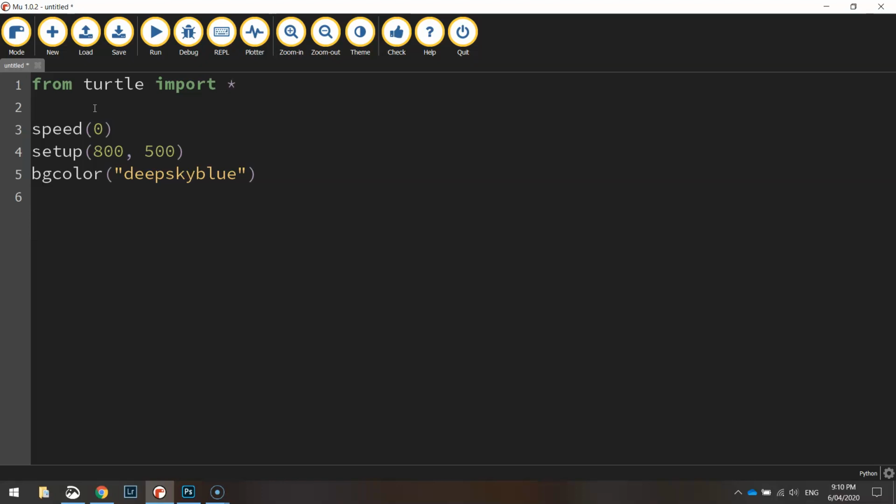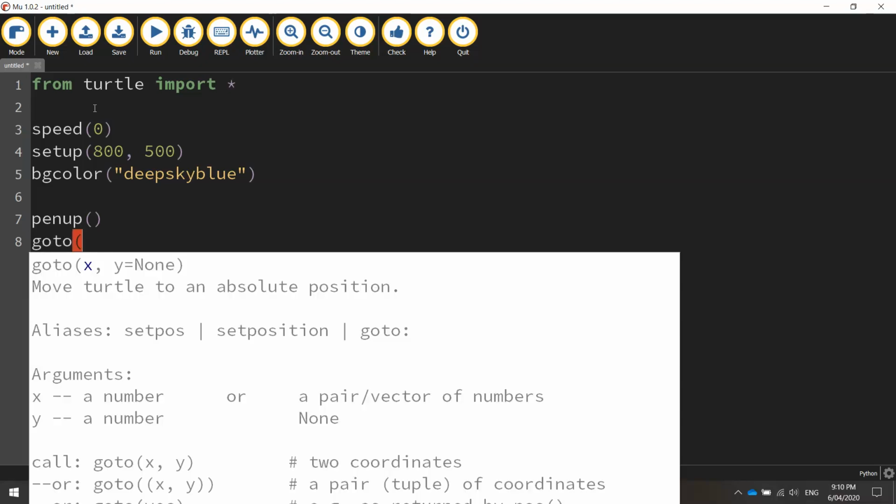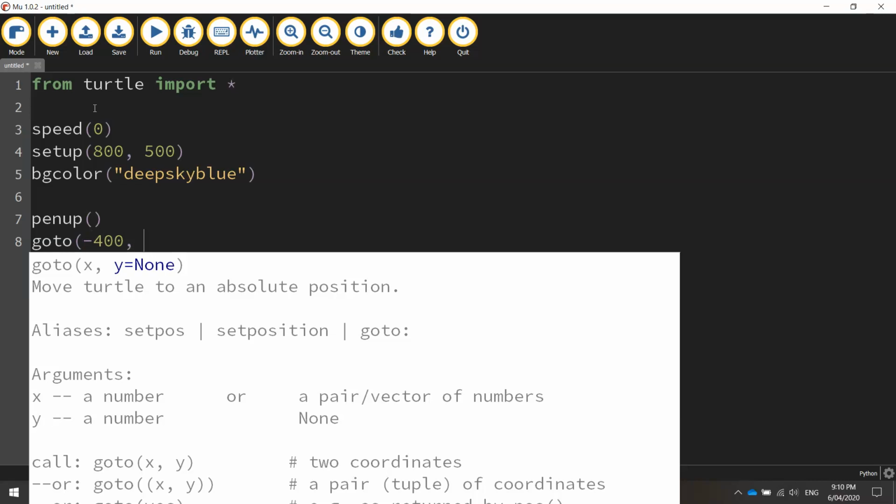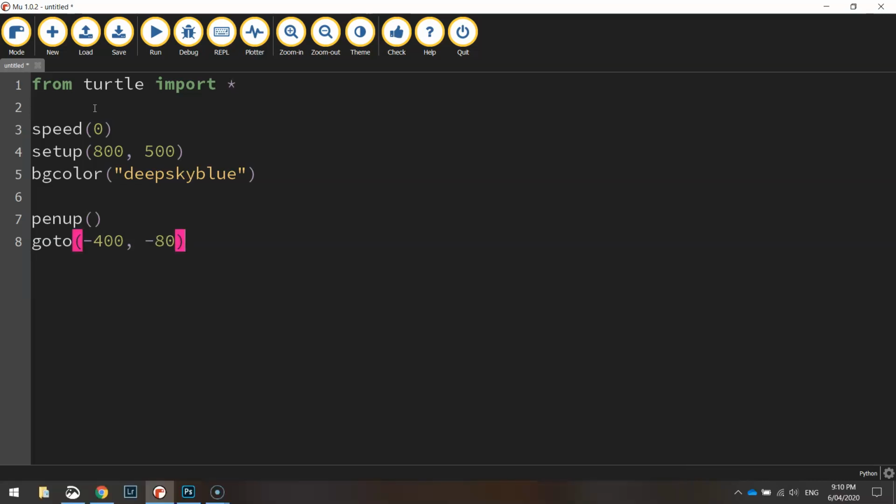Okay, from here we are going to move our little turtle to the starting position. So we'll take our pen up off the page while we move, and we'll go to the coordinates of minus 400 for the x value and minus 80 for the y value, and then we'll put our pen back down onto the page ready for drawing.